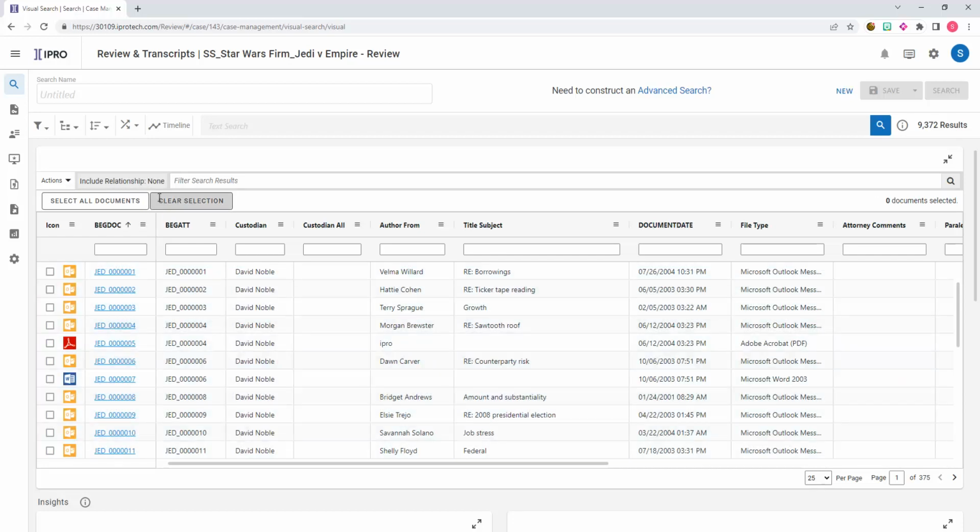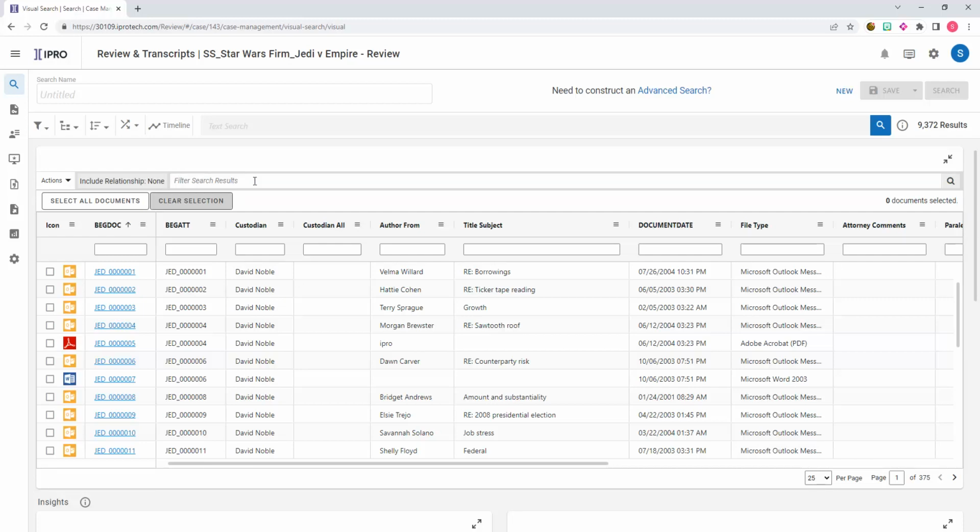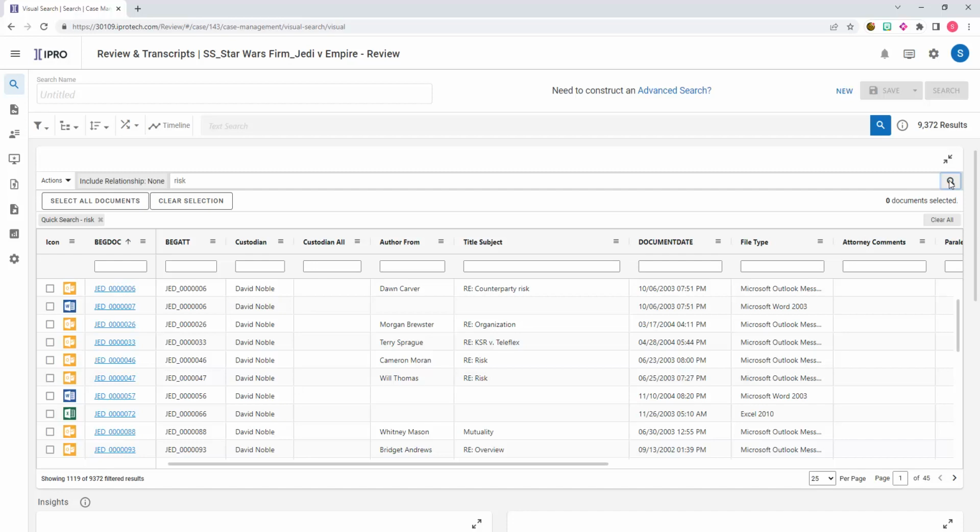Filtering is next. Enter a search term in the Filter Search Results box directly above the grid. Then click the magnification glass on the far right-hand side. The filtered results will appear. We can see the number of hits displayed in the bottom left.